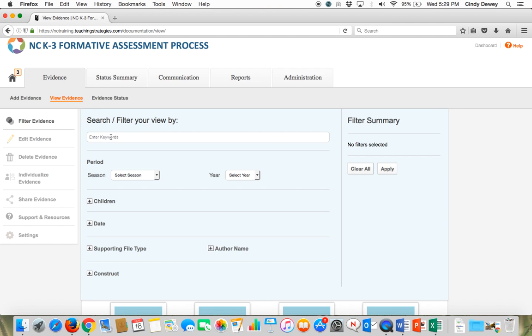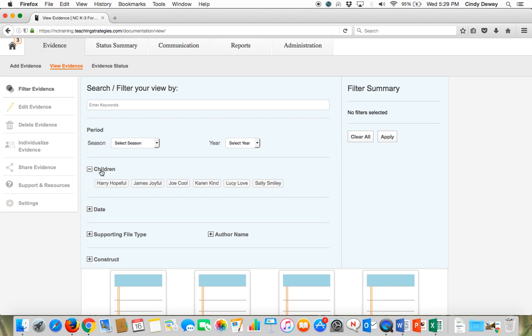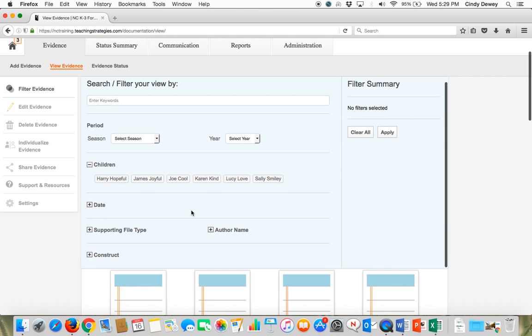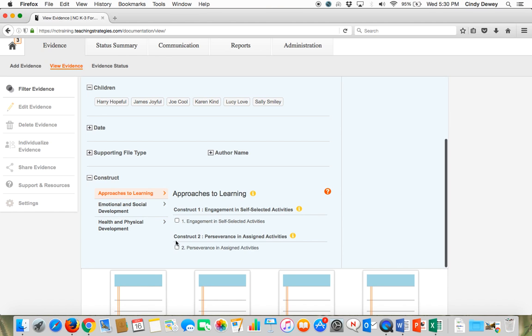You can search by keywords. You can search by children, like if you're looking for a specific child that you know has shared evidence with other children. For example, I know that Sally is a child that shares evidence with others, and I want to individualize evidence for her. So I can search just for her. I can also search by construct. I'm going to unclick that. I can also search by construct by opening that up, and then it will allow me to click on and search for specific constructs as well.